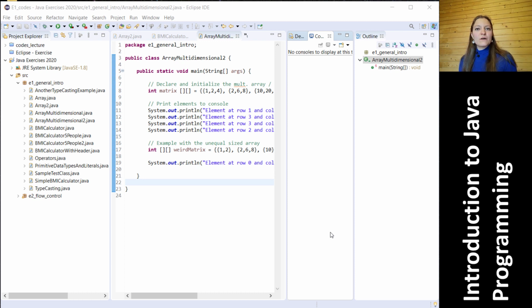The process of converting a variable from one type, in this case byte, to another type, in this case integer, is called typecasting, or in this case this is widening conversion. So there are two types of conversion, widening and narrowing.